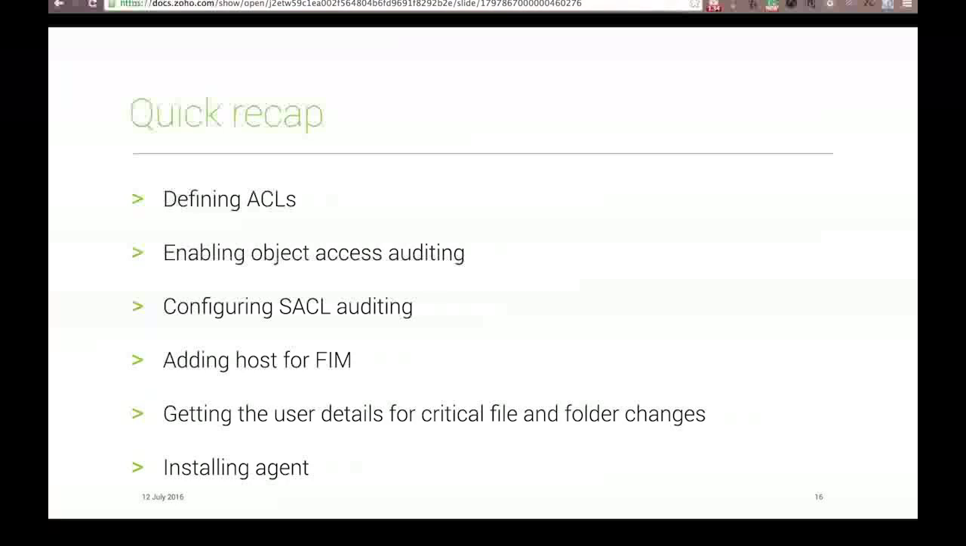Next, you have added the host in which the files and folders are available to monitor using EventLog Analyzer. You have specified the location of the folder, and then you have enabled the username option to get the user details for those critical file and folder changes, and you have manually installed the agent on that specific server.